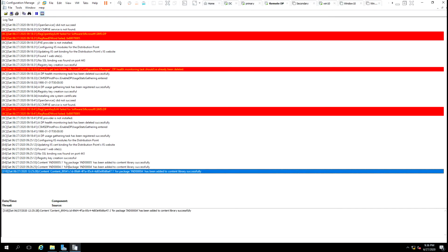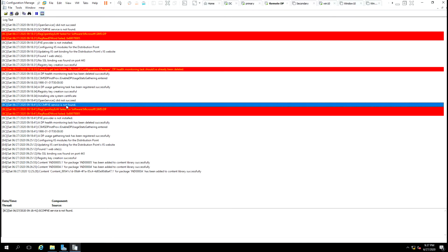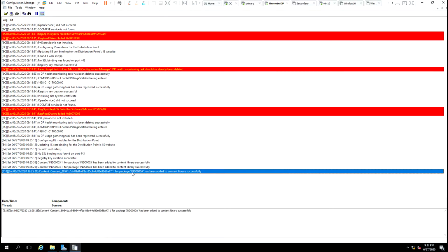and here you will see the information that the content has been added to the content library. Alright, here you can see this one, that this content for the package has been added to the content library successfully. So this log file will confirm whether the package has been successfully added to the content library or not.